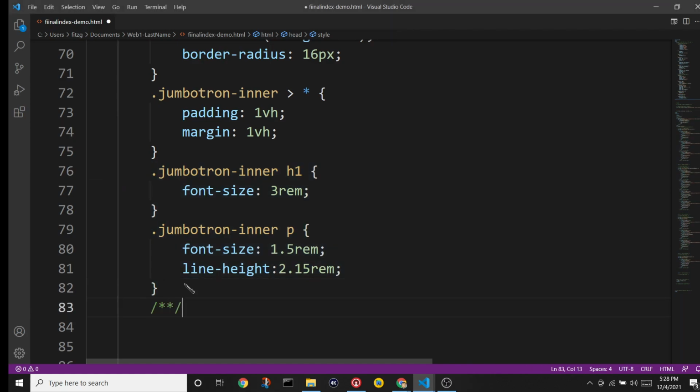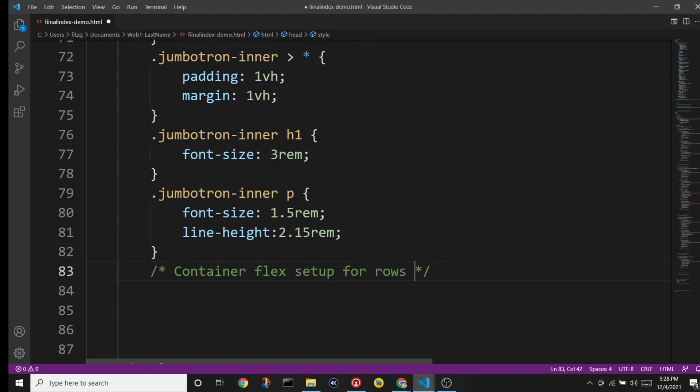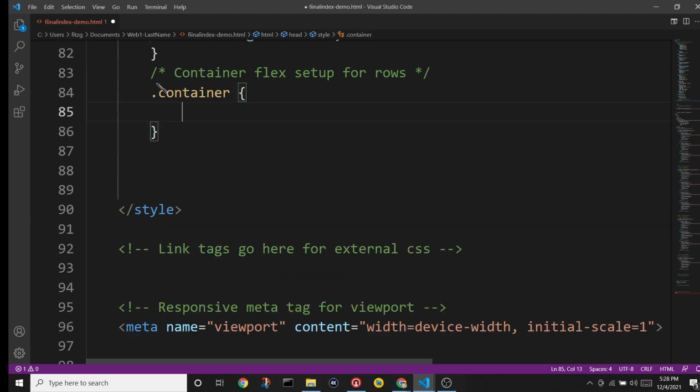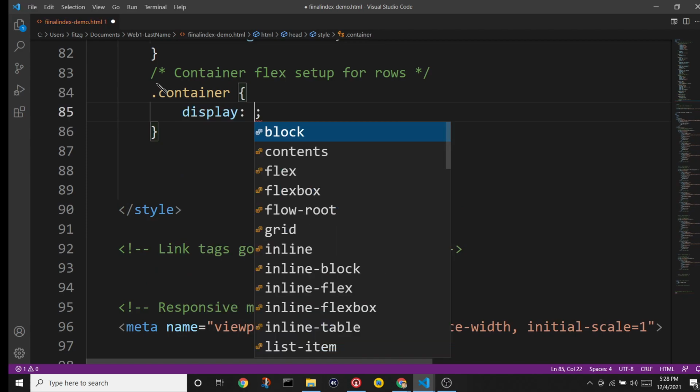And inside here, we're just going to put a little bit of comment. So our container is going to be a Flexbox setup for rows. Basically, we're going to establish our container as a Flexbox so we can use our rows and do the rows like we have before. I do believe this is something you should be somewhat familiar with here. So for our container, I'll type this one for you. So we're going to display that one as Flex.